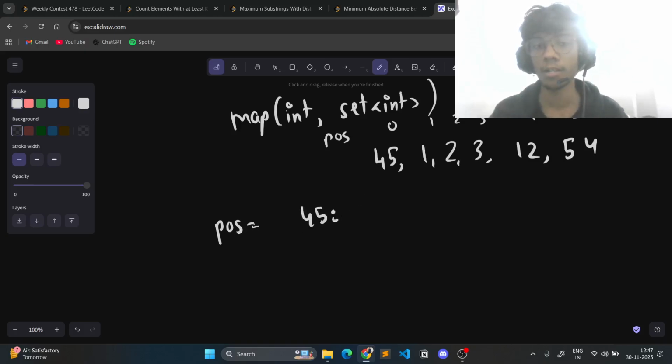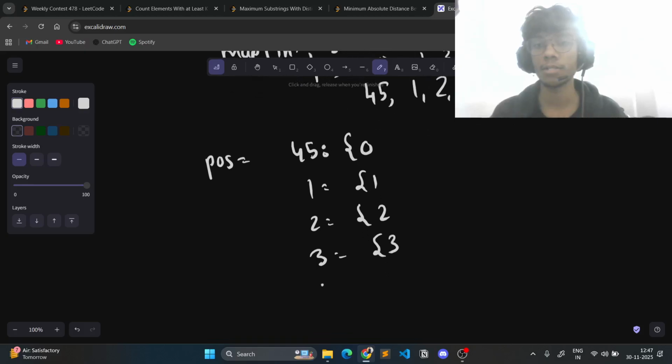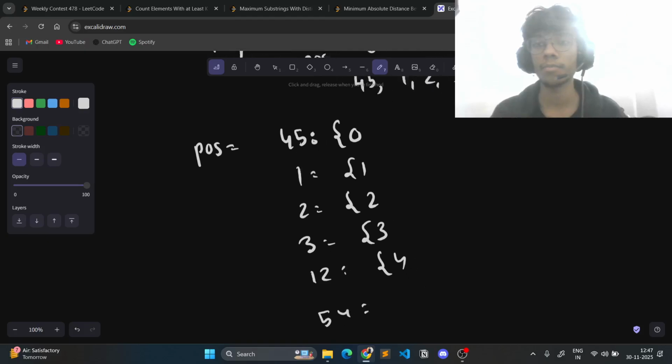45 will have a 0 here, right? 1 will have a 1 here. 2 is present on the position 2. 3 is present on the position 3. 12 is present on a position 4, and 54 is present on a position 5.